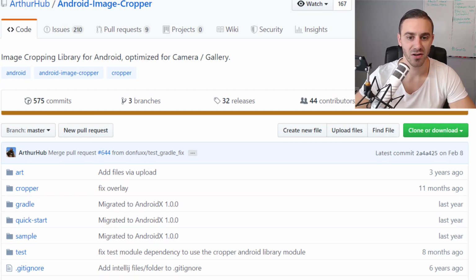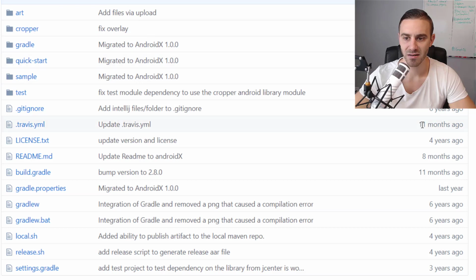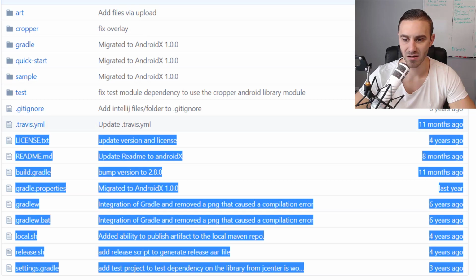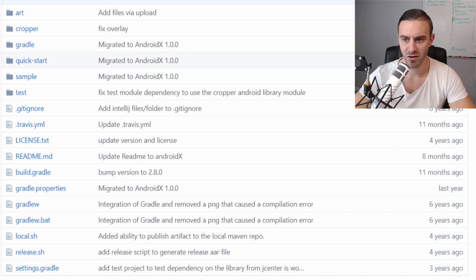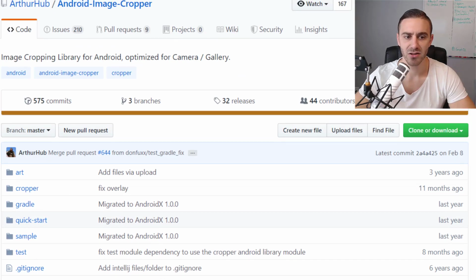And this one has a ton of stars. You can see this guy is not actually really maintaining it. 11 months ago, looks like he updated it, but he's not doing a lot of, oh yeah, last year, so that's not that bad. So he is maintaining it, and as far as I can tell, I've never had any issues. So definitely a library you want to check out.